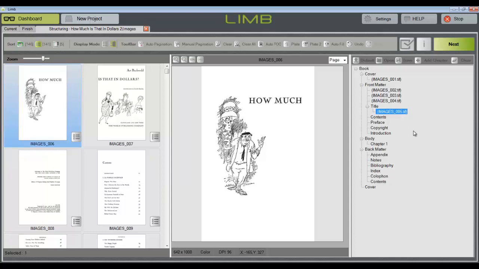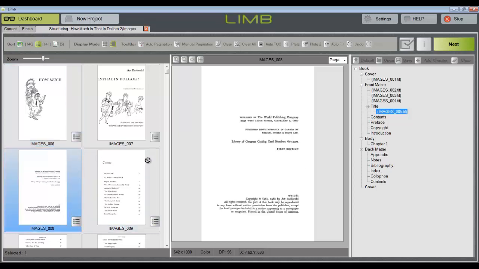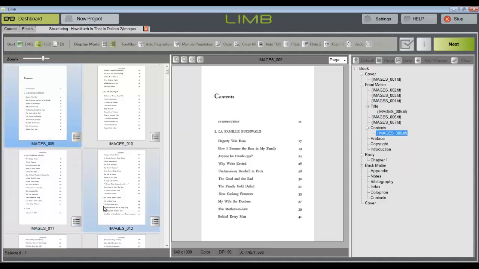This can definitely save time because the user does not have to select multiple pages to put under a particular section. They can simply drag the first page of each section, and LIM will automatically fill in the rest. Continue by tagging the copyright and table of contents pages. Select multiple thumbnails at once by pressing the Shift or Control keys.